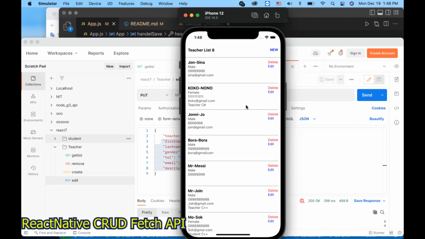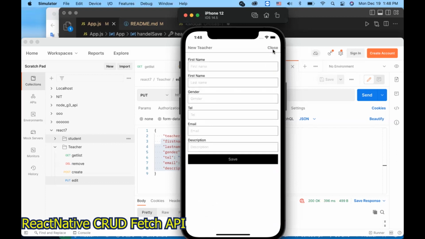So here is the list, and I want to create a record. I can click the new button here, so it will pop up like that. And here is the form that we need to fill to save data. We have first name, last name, gender, telephone, email, and description. Here is the information of a teacher.